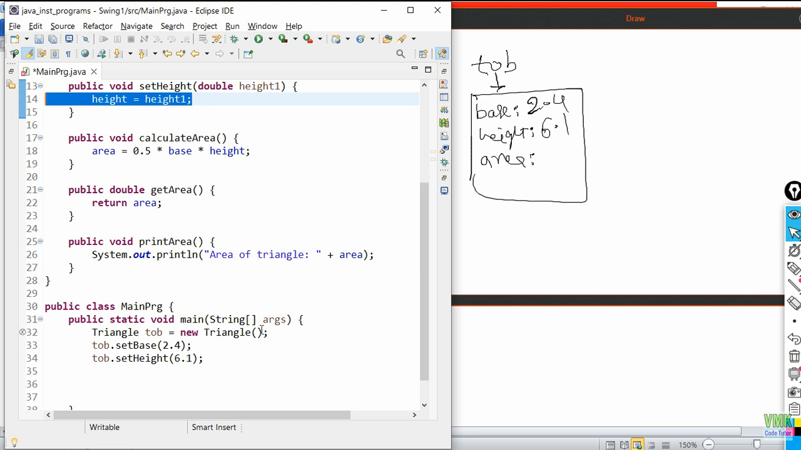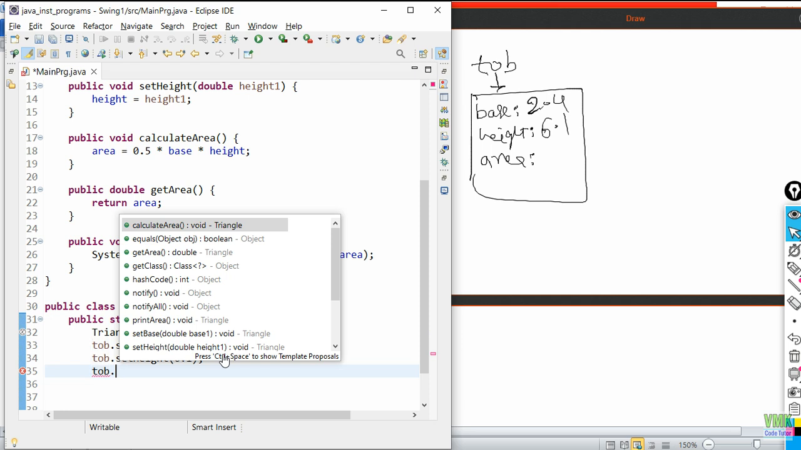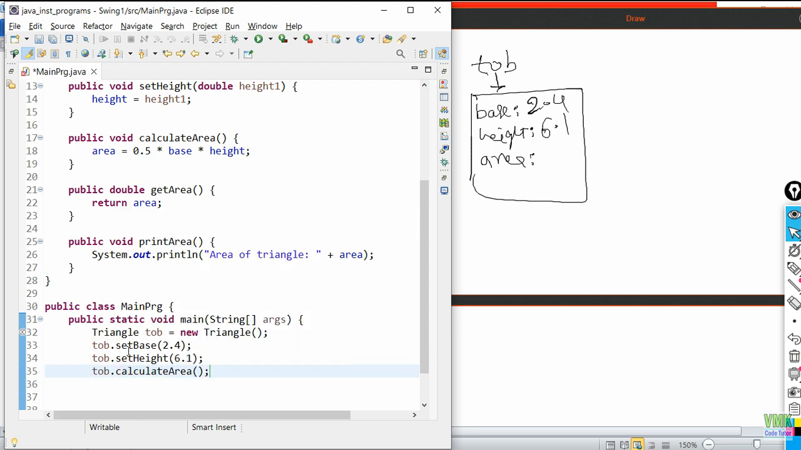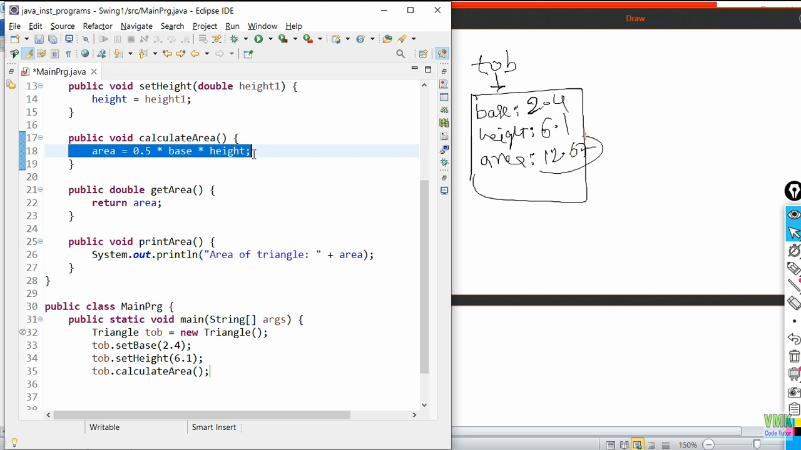Then after setting the values, immediately you do the calculations. Now TOB dot calculateArea. Now this calculateArea method will be called, where it is going to calculate half into base into height, and it's going to store some answer, for example something like 12.67. Some answer will be calculated and stored over here.